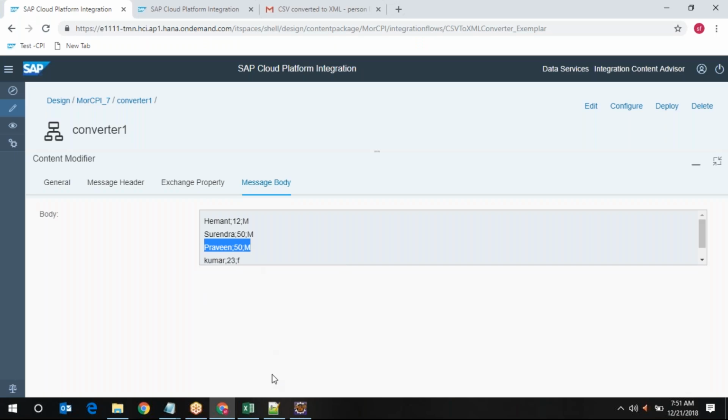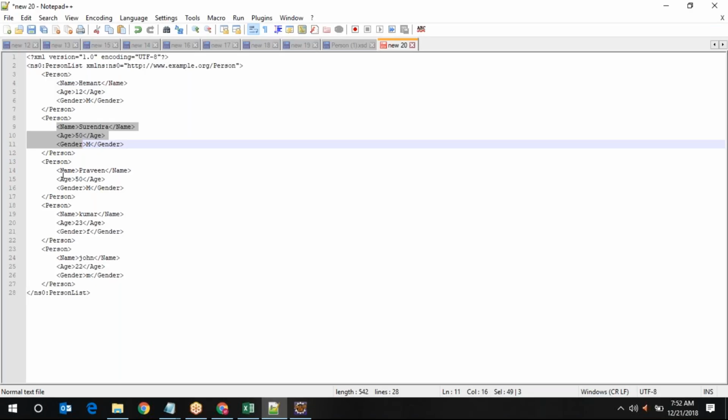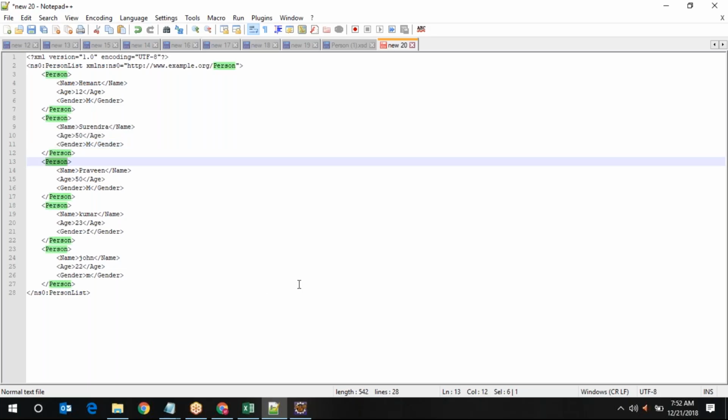So how many nodes are there here? 1, 2, 3, 4, 5. There are a total of 5 nodes. So the person is nothing but a node. The person list which started this is called the node list. The node list is always unique, only once. It begins and it ends. After that the nodes will start. A node is nothing but a record, and each record will create its own node.